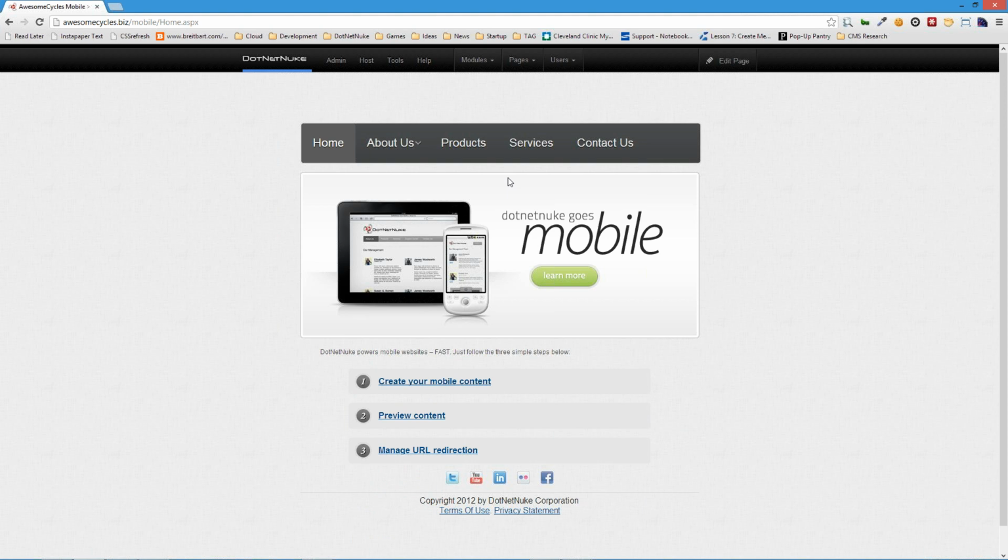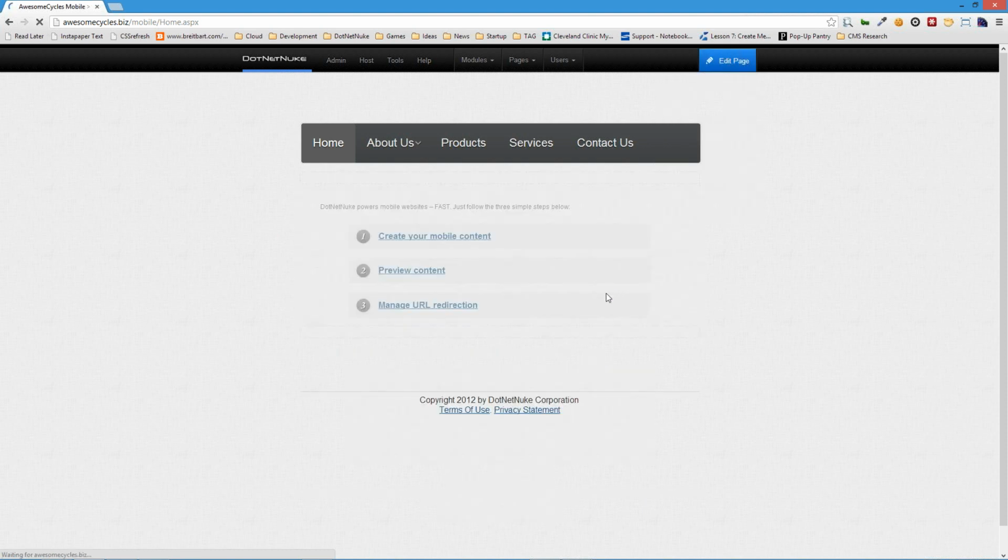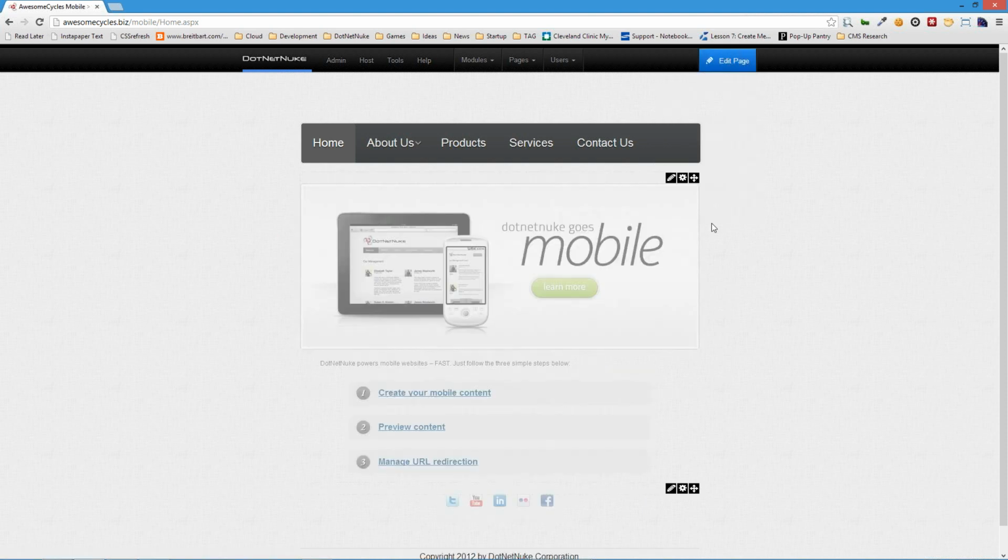And I would go through. I've got all the same tools, all the same functionality of DotNetNuke. Notice my control panel is still up here. So even though it's a mobile site, it still has all the same rich functionality in terms of being able to edit content and use all of those same DotNetNuke Pro features that everyone loves so much.